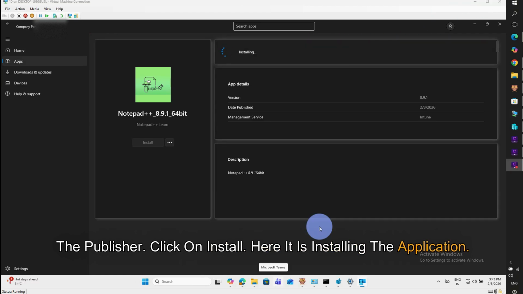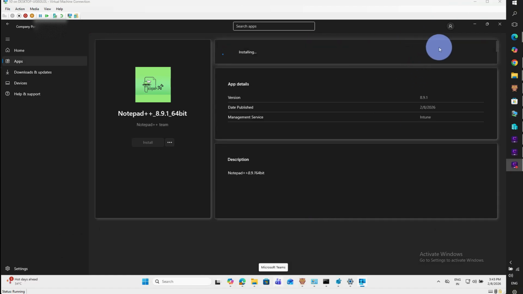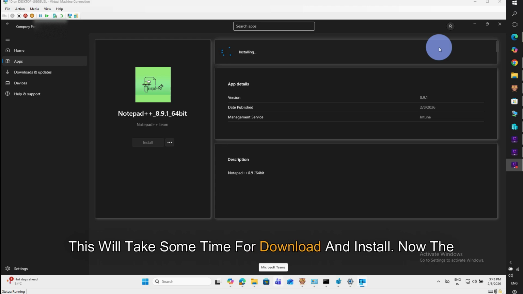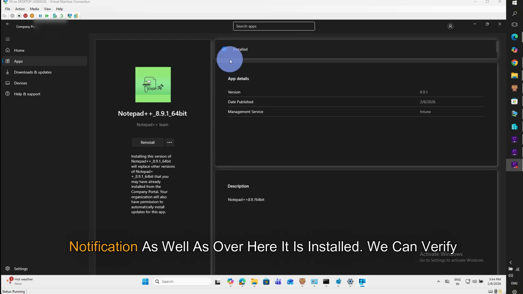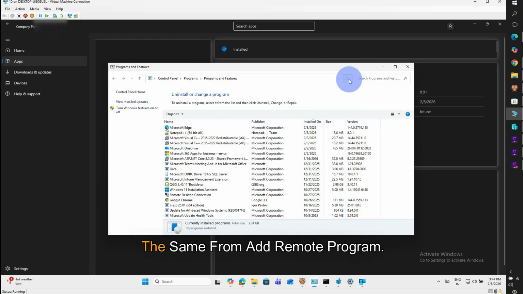Here it is installing the application. This will take some time for download and install. Now the application is installed successfully. You will get a system tray notification, as well as over here it is installed. We can verify the same from Add Remove Programs.